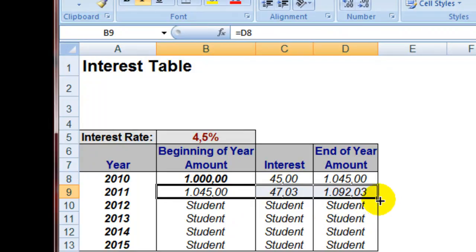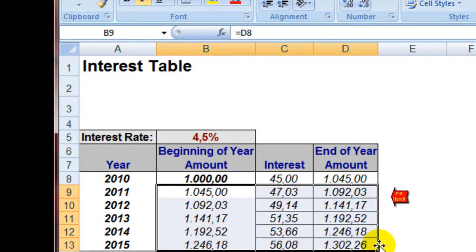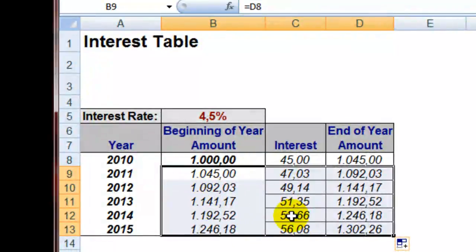Observe that at the bottom right side of the selected area there is a small, thicker square dot, and if you put your pointer on it, the thick cross pointer changes to a thin pointer. Now if you click and drag, this does exactly what we achieved by right mouse button click copy, right mouse button click paste. So this is a fast way of doing the same thing, and we see that Excel automatically generates amounts for all the areas where the formula was copied.